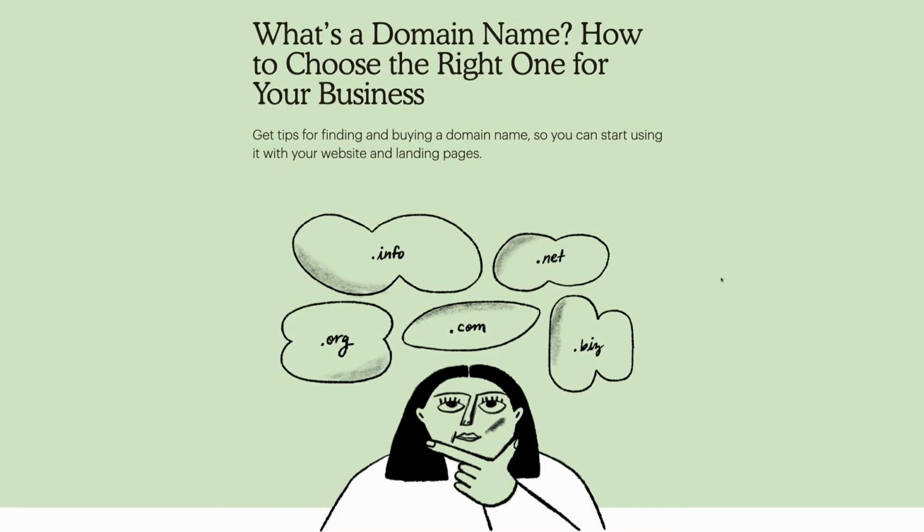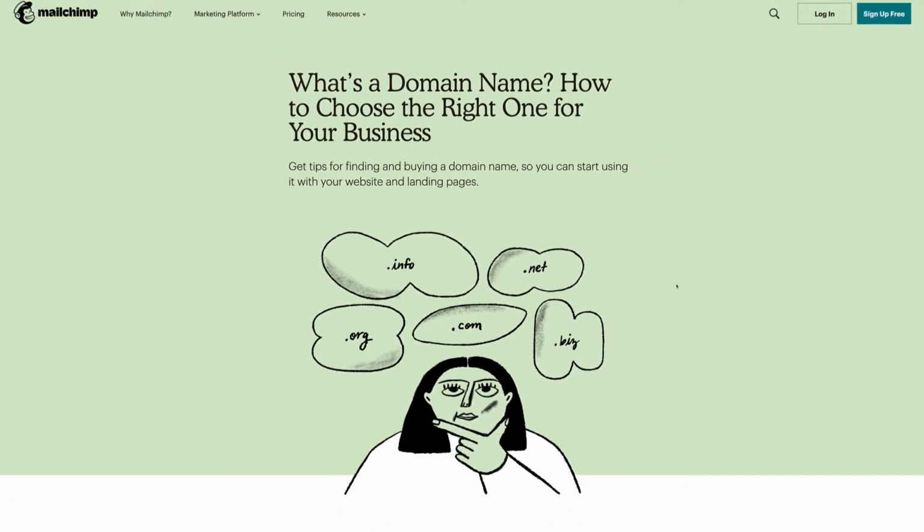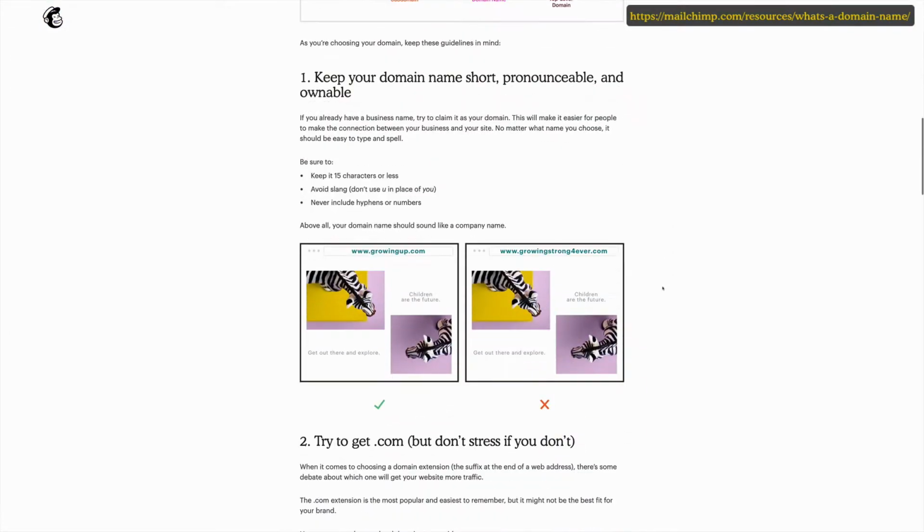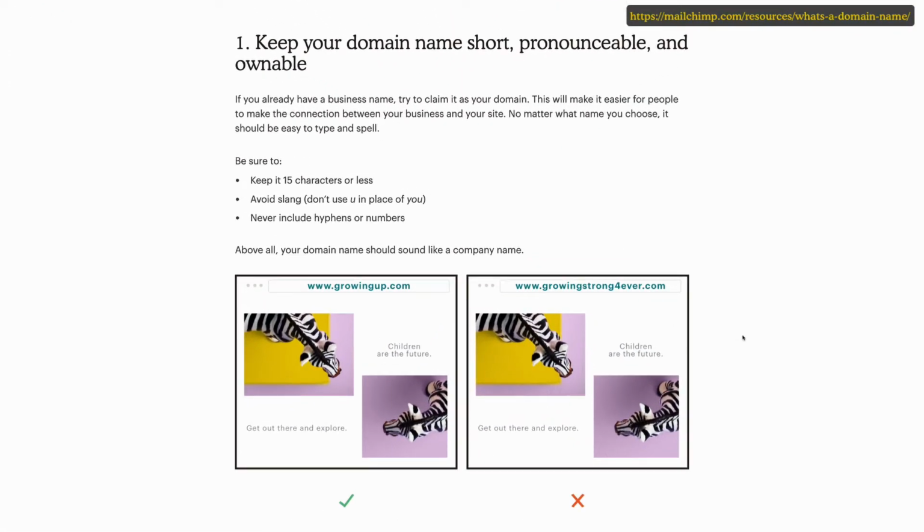If you already have a business name, you can choose that for your domain. Otherwise, choose a domain name that's short, pronounceable, and clearly communicates who you are.